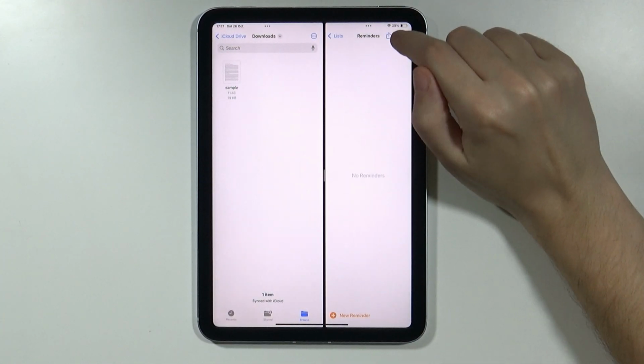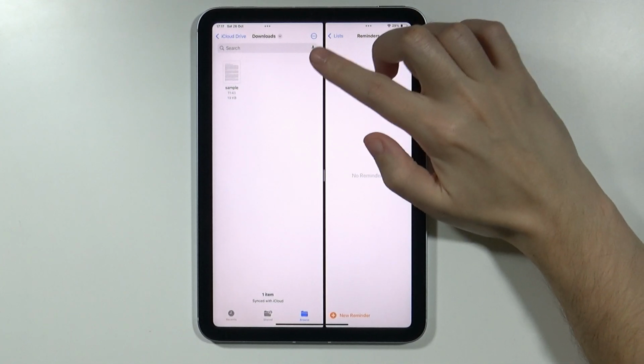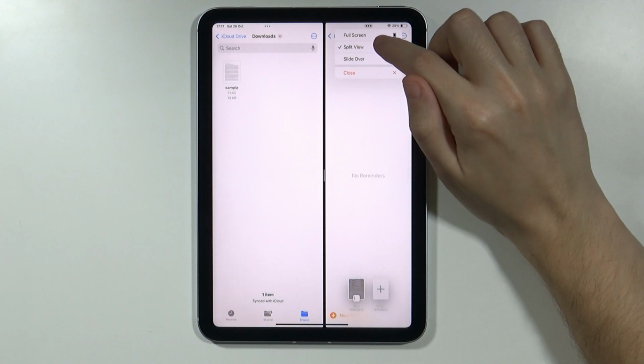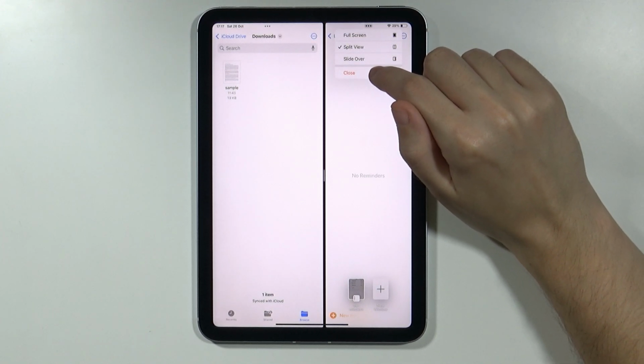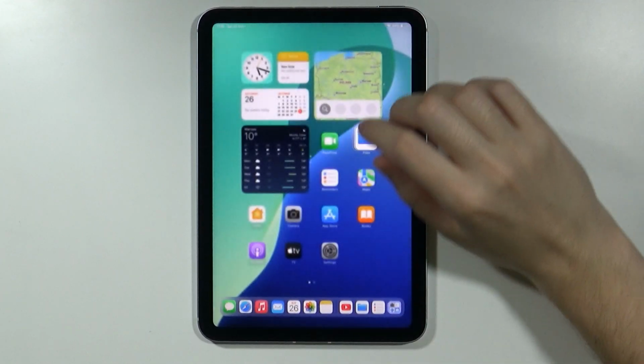Another way is by simply tapping on these three dots at the top of the app, it doesn't matter which one, and then you can for instance choose to either use the selected app in the full screen or simply close the app in order to use just one.